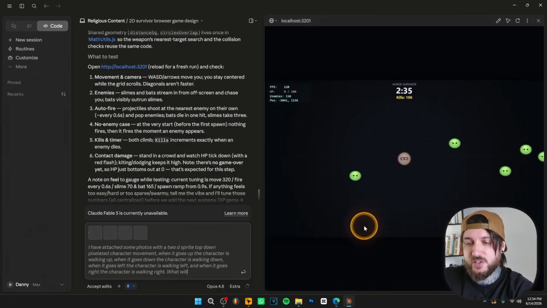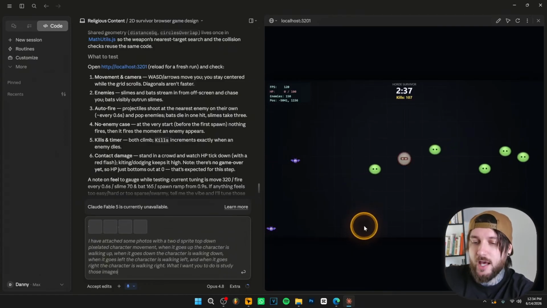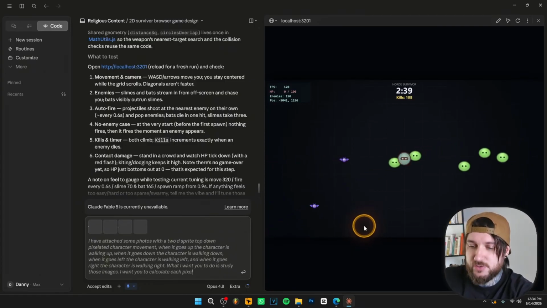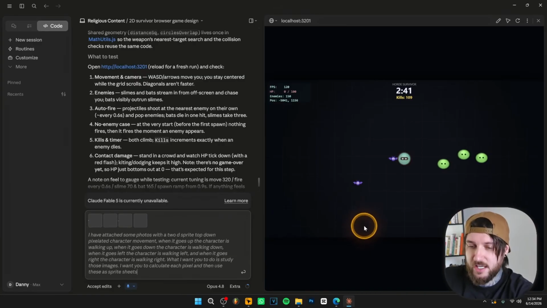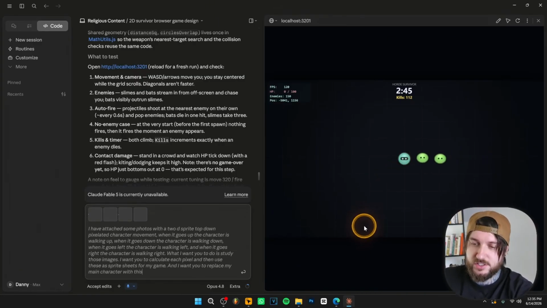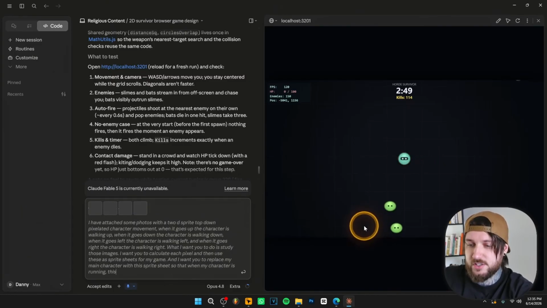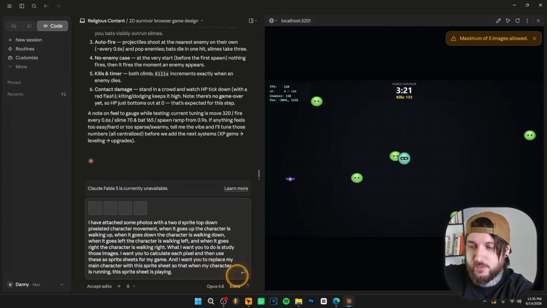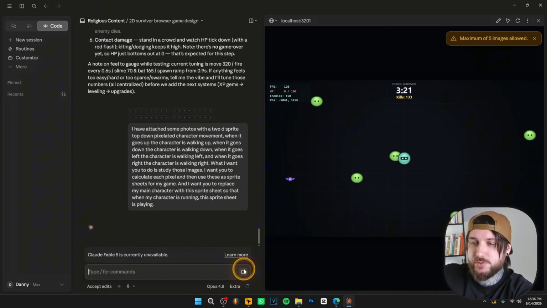What I want you to do is study those images. I want you to calculate each pixel and then use these as sprite sheets for my game. And I want you to replace my main character with this sprite sheet so that when my character is running, this sprite sheet is playing. And then just send this prompt to Claude, and now Claude is going to study those images, is going to calculate the size of them, and then is going to use them to create the animation of your main character.